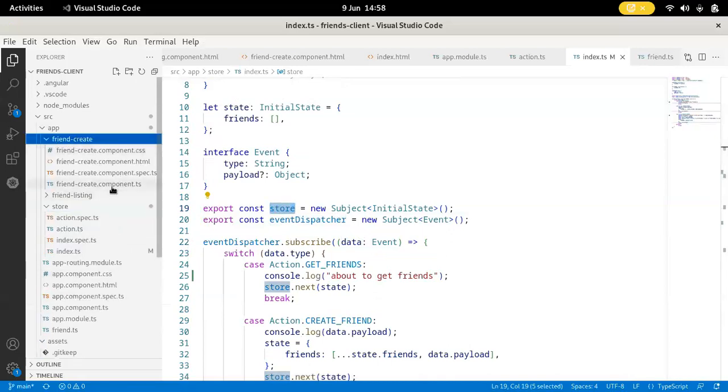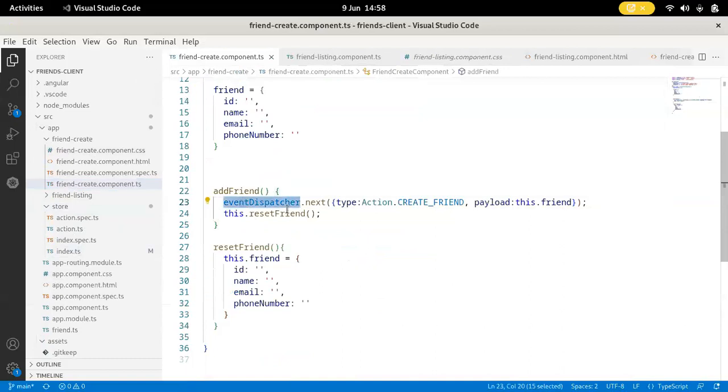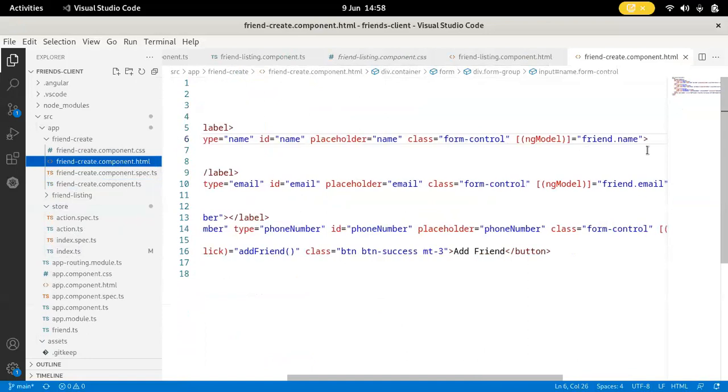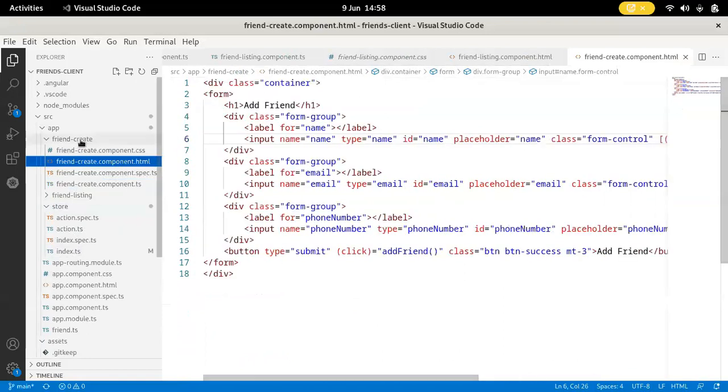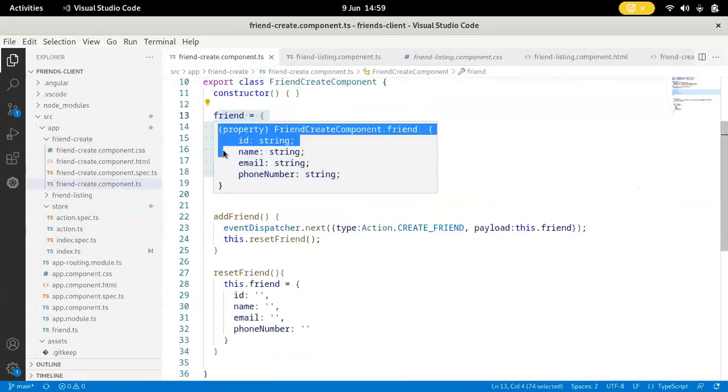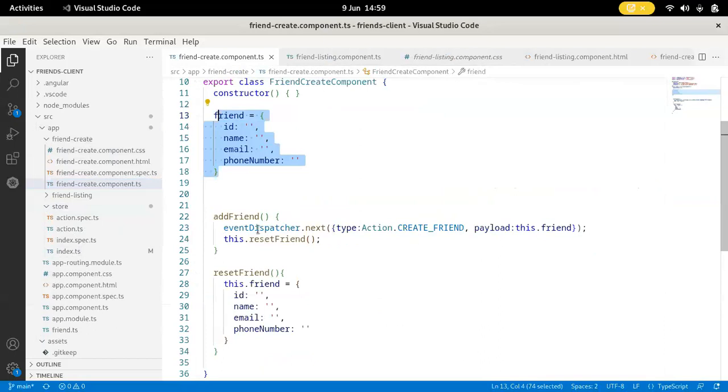So for instance, for the creation, you just call the event dispatcher, then you pass in the create friend action, that is the type, and then you pass in the payload as this.friend. This friend is being bound in the HTML section. As you can see, these ngModels: friend.name, friend.email, friend.phoneNumber. We're doing all that. And then when you start saving, you pick this as it has been updated. And then you call the event dispatcher, call next on it, and then supply the action. So you call the dispatcher and you supply the action. Our action is create friend, and the payload is the friend object that is here.